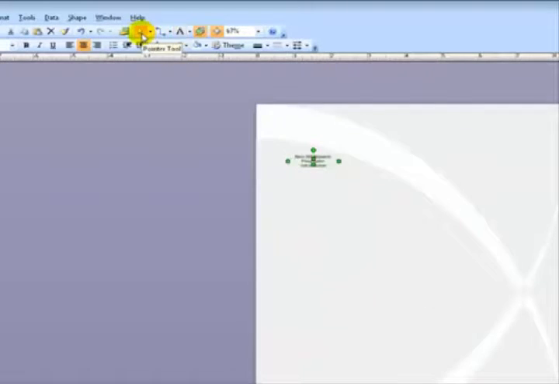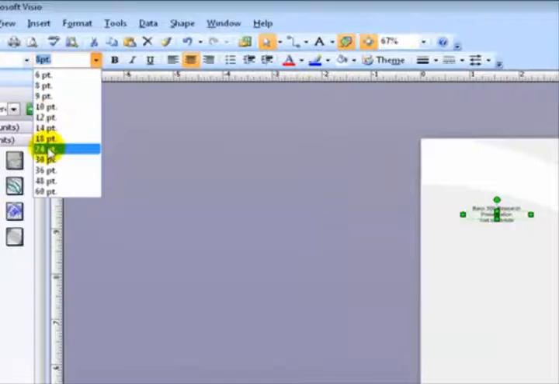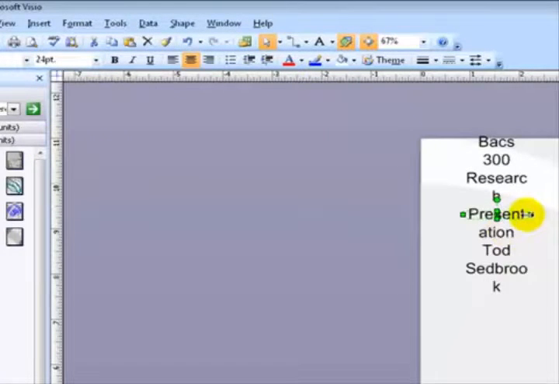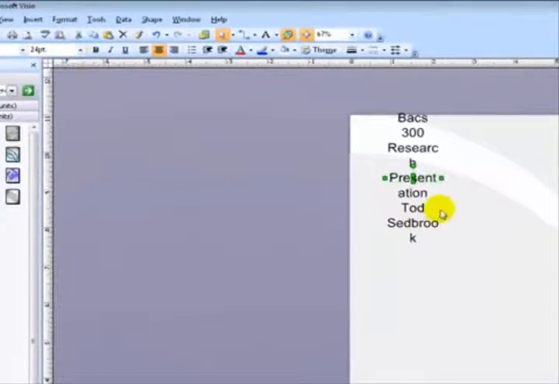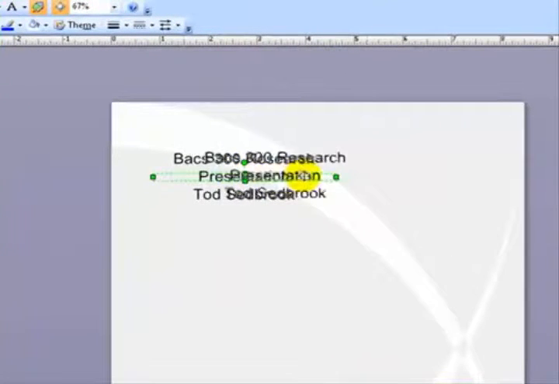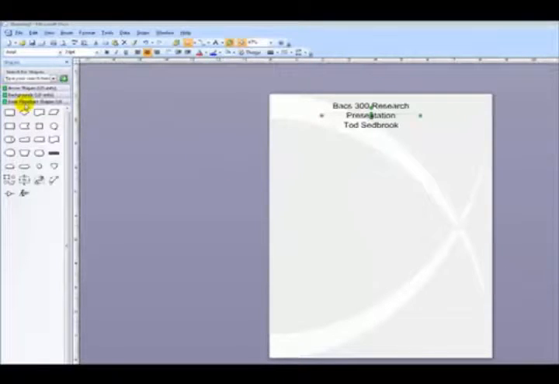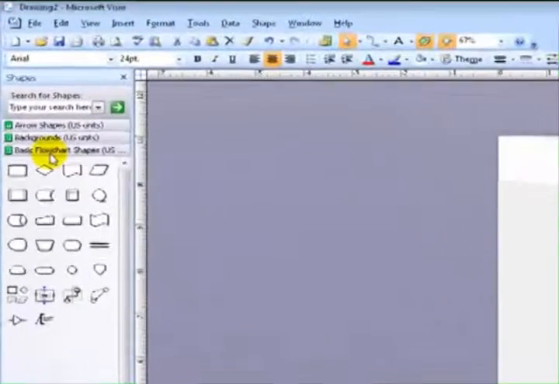Let's go up and click the arrow, the pointer tool, and at this point it's a little bit small. We can increase the size by selecting the formatting tools, and dragging the green arrows we can center it, make it look a little bit better. Make sure that the basic flowchart shapes are available in the window.